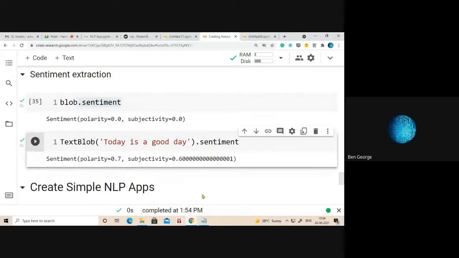Now you can see very clearly the polarity is 0.7. So it's almost close to 1. That means it is talking about a very good thing. And subjectivity is 0.6. It may be a good day for you, but may not be a good day for me. So it's not really a fact. That's the reason it's giving a value of 0.6.